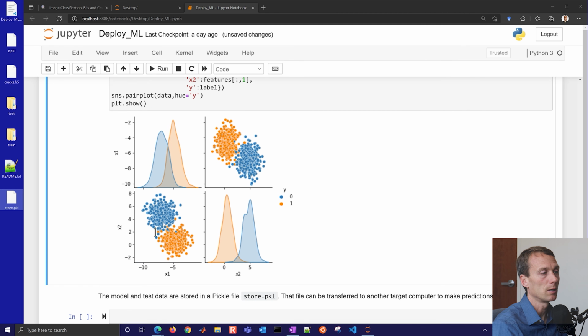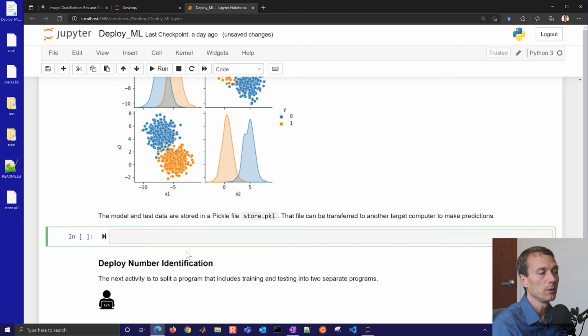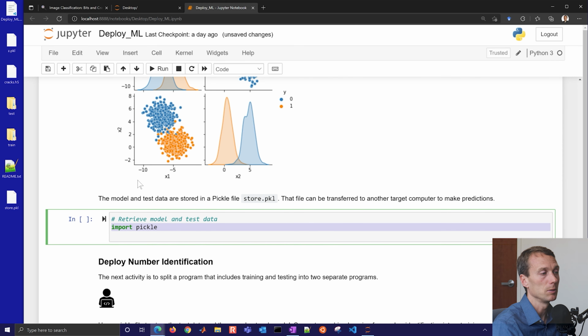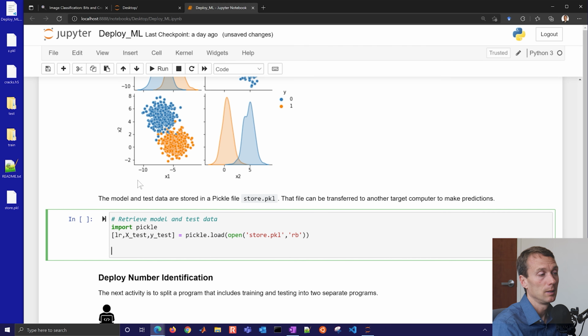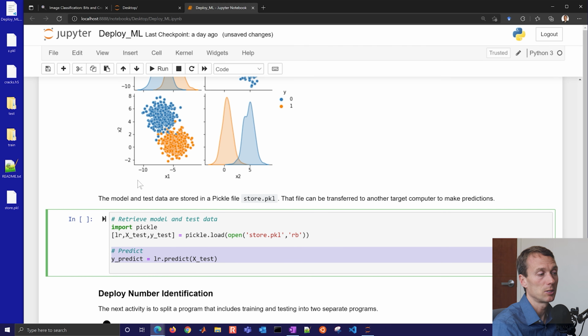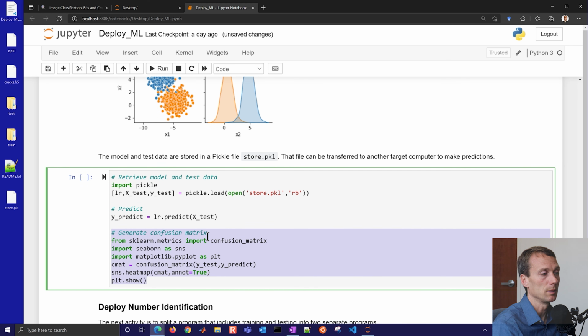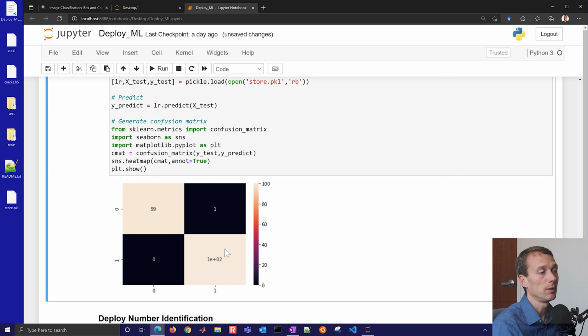All right, so here's our data that we're trying to classify. Now let's go ahead and unpickle that and make a prediction. So I'm going to retrieve the model and the test data, and then I'll make a prediction and then show a confusion matrix on the values that were part of my test set. All right, so it did a very good job.